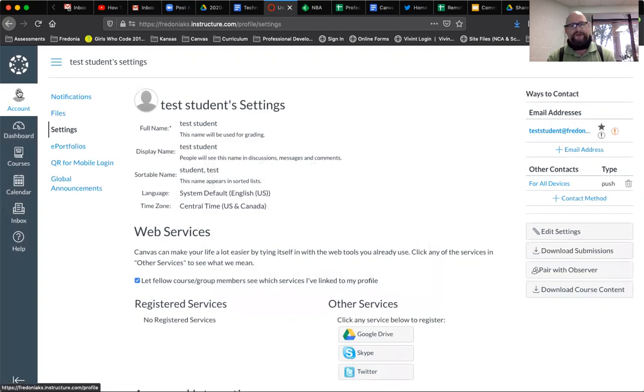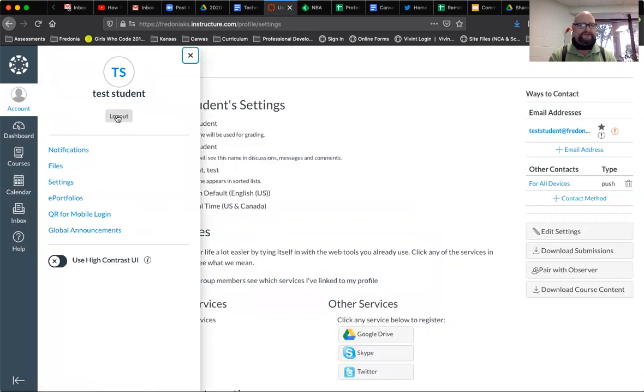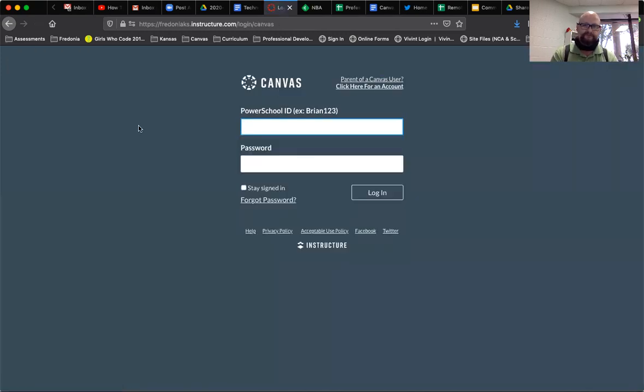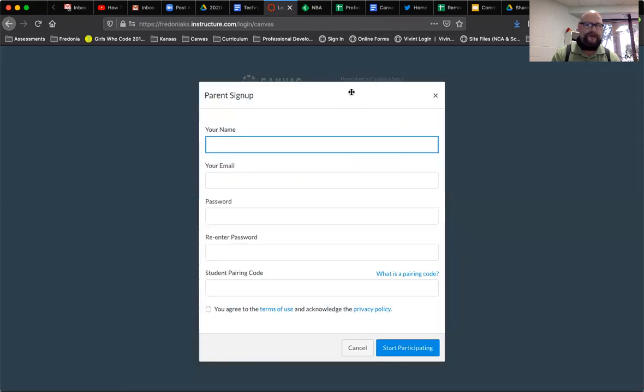Now we're going to look at how we would actually go about the pairing process. So I'm going to go ahead and sign out of this account. And we're going to go to fredoniaks.instructure.com. So this is the website that we go to for Canvas, and we're going to see this link up here in the upper right-hand corner that says Parent of a Canvas User. We're going to go ahead and click this, and then we're going to see a little pop-up appear, and in this, we're going to fill this out with your information.